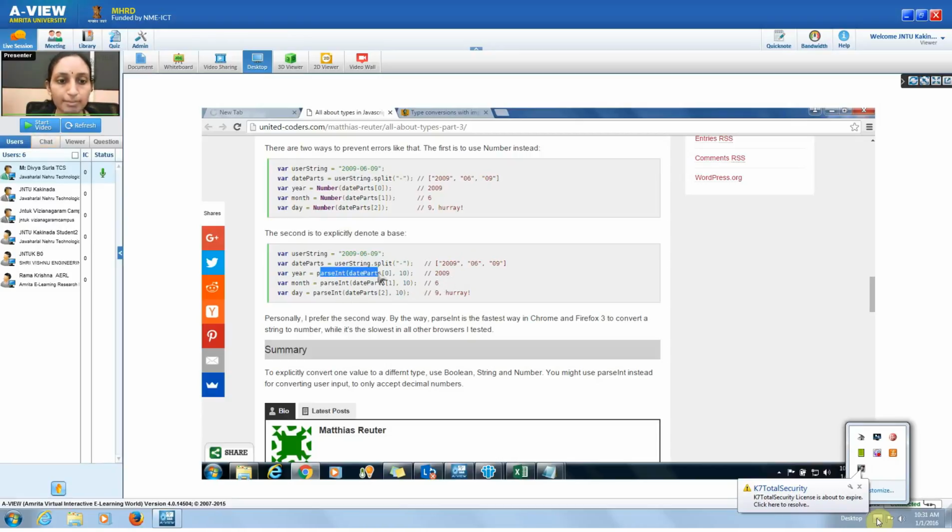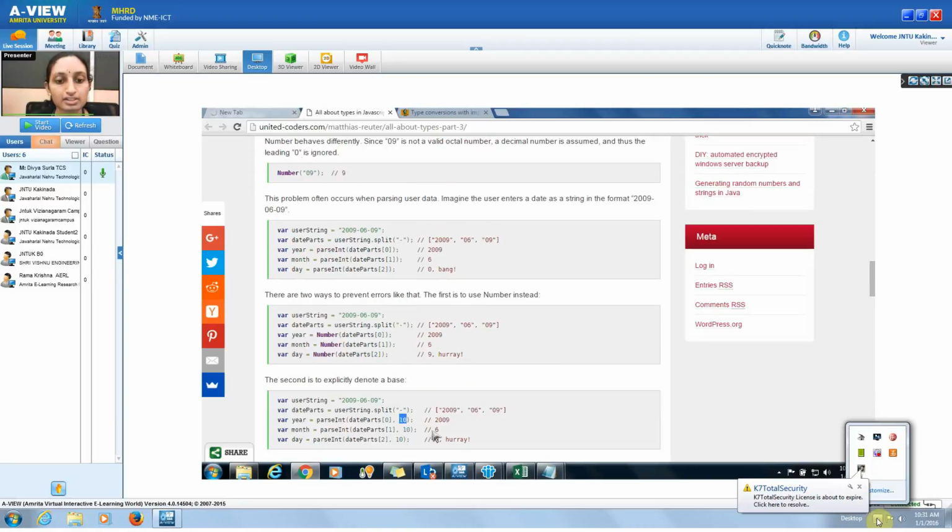So this is a notation for the parseInt and this is a notation for a number. With number we don't need to explicitly display the base like this, whereas with parseInt we need to declare it. So a few concepts that we have discussed.